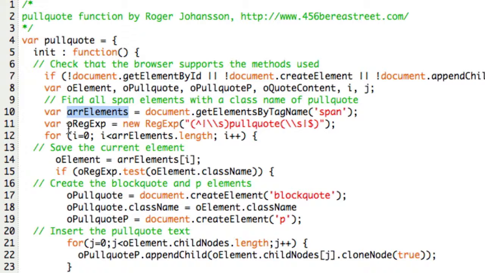Then we set up a thing called a regular expression. Now, a regular expression is just basically a super search or a super find. And here we're saying, look at the beginning for the word pull quote. So we're going to look through this list, this array of elements that we got from the getElements tag. So we're going to look at our list of span tags, and we're going to see if any of them has a pull quote as part of it.